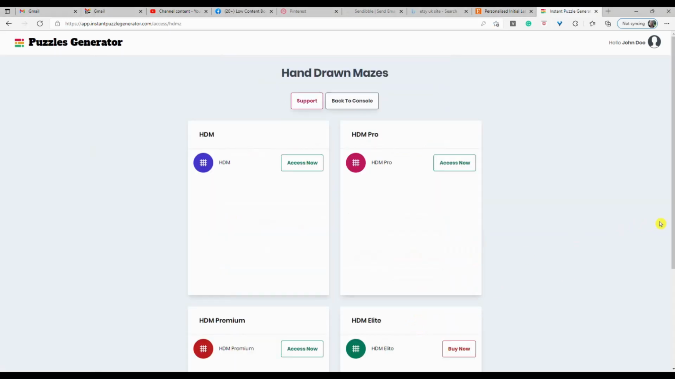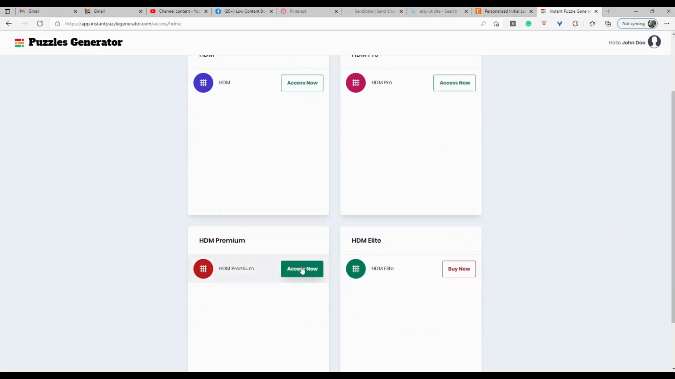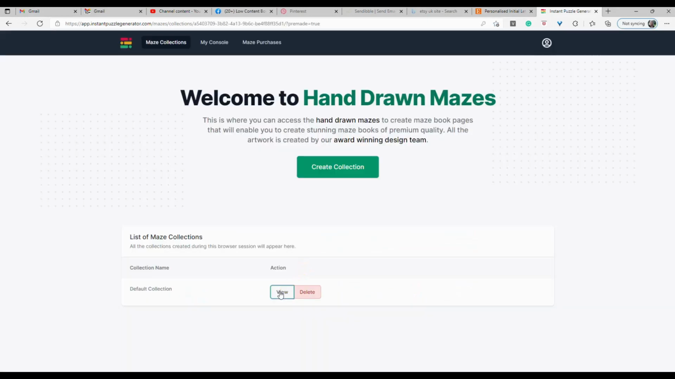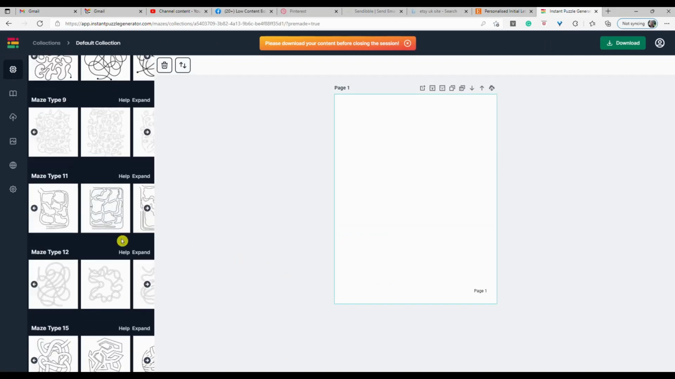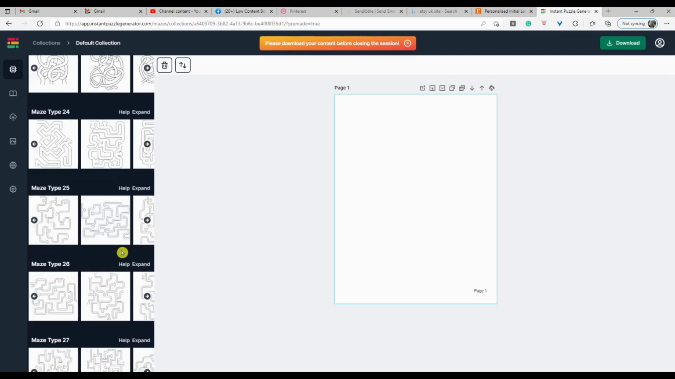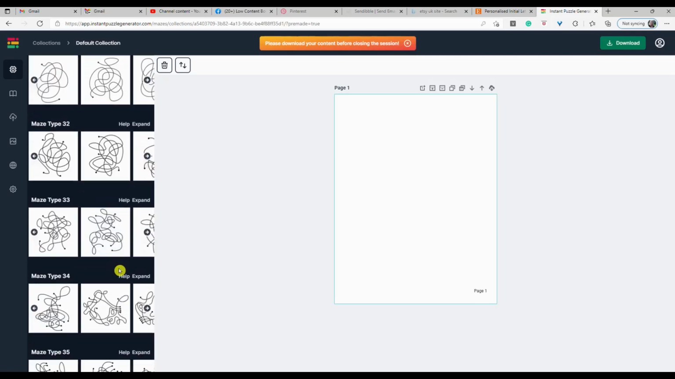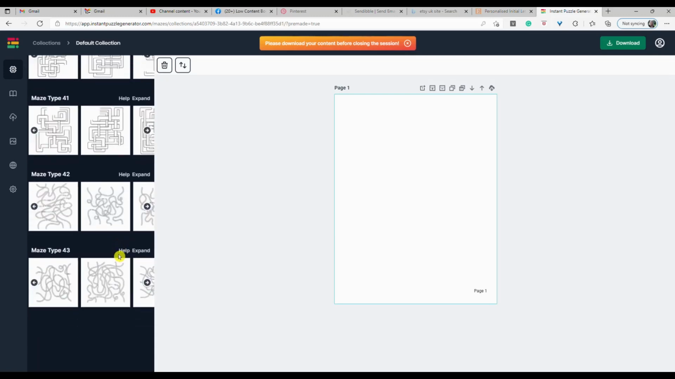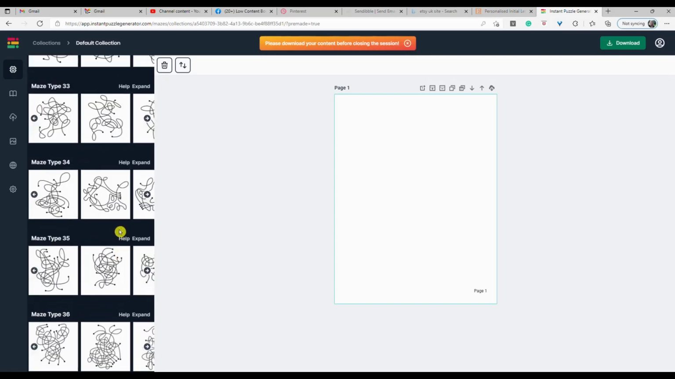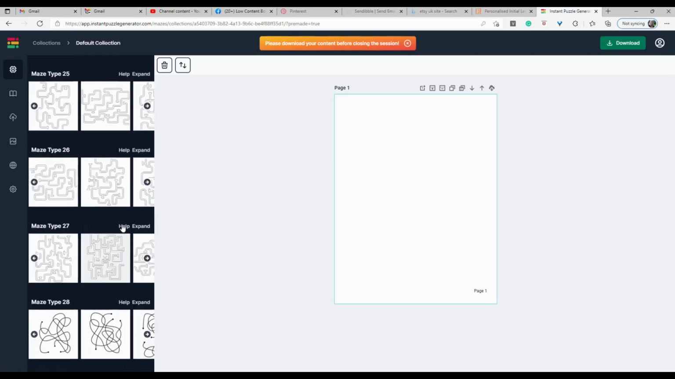So we'll go into the premium version, and now you will see straight away that if I scroll down, there are a huge number of mazes and types of mazes. So if your goal is to be able to spend the next 6 months, I should think, creating puzzle books using mazes and having every single one different, then this is definitely for you.